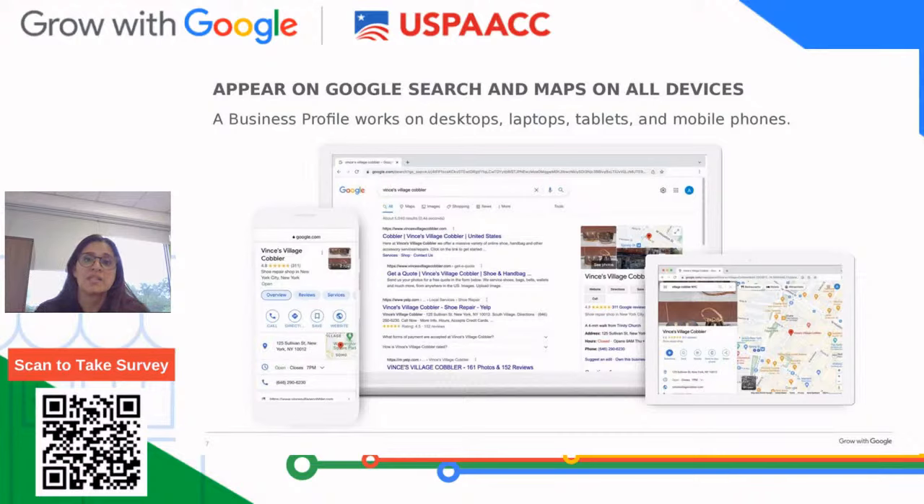Business profiles work on all devices, including desktop computers, laptops, tablets, and mobile devices. So potential customers can find you no matter where they find you online. They all show a variety of details that can help searchers find information about your business. And this is one example of how it would appear on a laptop versus a tablet or a mobile phone if they were to search up a business profile.